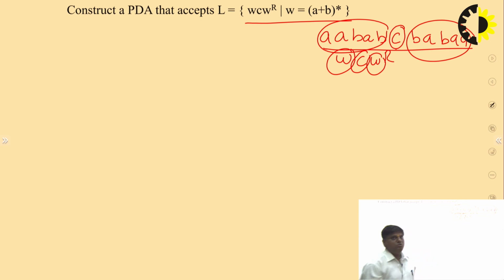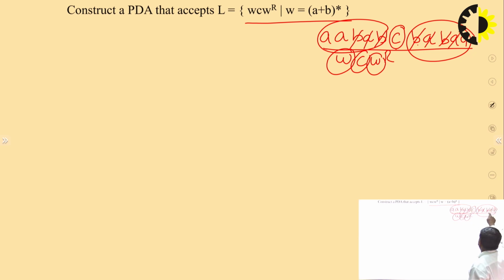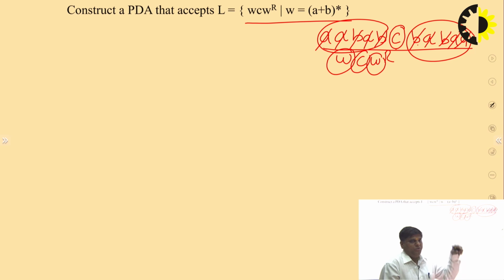Now, what is the approach to solve this problem? The approach is that when W occurs, insert all of the string into the stack. When C occurs, it means change the state. And then, when the symbols are the same, pop the operation. It means B pops B, A pops A, B pops B, A pops A, and A pops A. That is a very simple approach to design the PDA for this given problem. When W occurs, insert all of W into the stack. When C occurs, that is the midpoint; C indicates to change the state and move to another state, and for the same symbol, pop the operation.